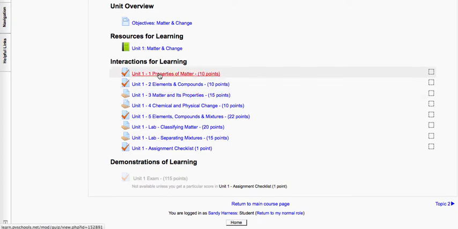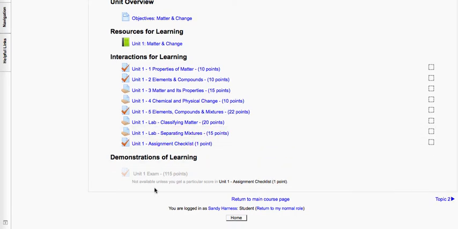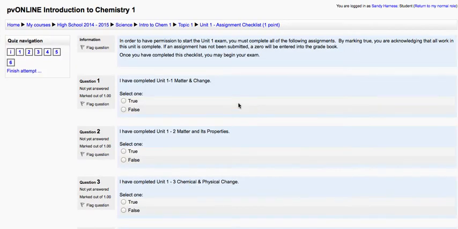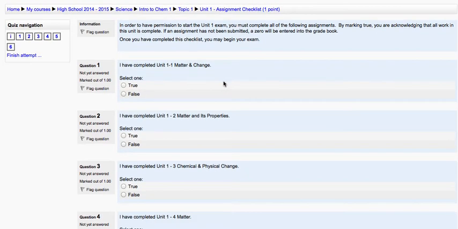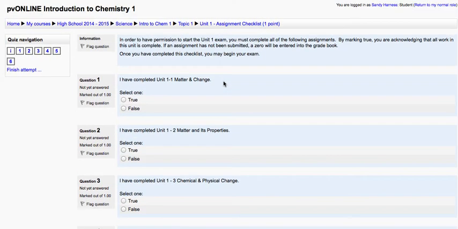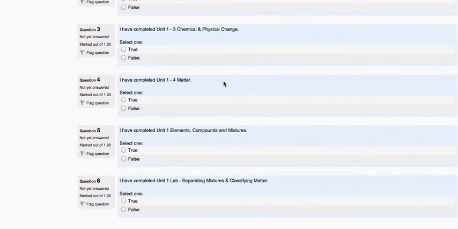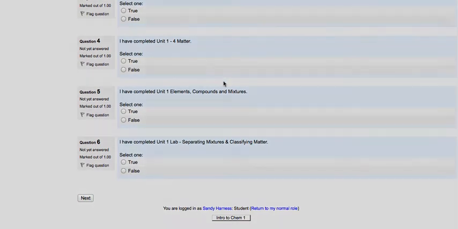Once you complete all these assignments, at the very bottom there's going to be an assignment checklist. The Unit 1 exam is grayed out, and it's grayed out until this assignment checklist has been completed. And all the assignment checklist says is that you have to acknowledge that you have completed all of the assignments within that unit. If for some reason you decide, I'm not going to do it, then you still are going to have to mark true, but accept a 0 for that assignment. I would encourage you not to do that.